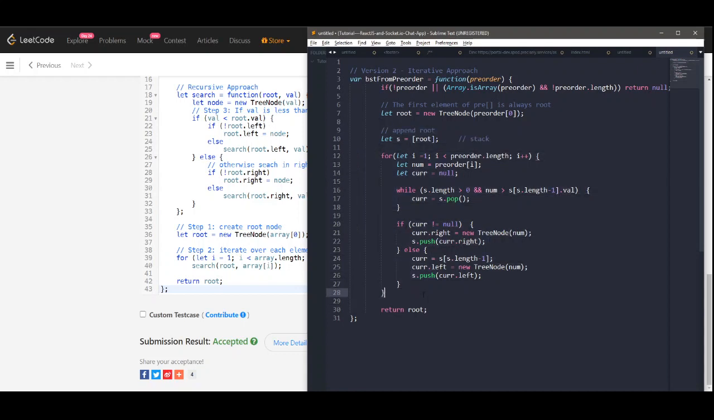So that's it, guys. This is how the iterative approach comes in. In the iterative approach, we have to create a stack to keep track of each and every element, but in recursive you don't have to create it. It is created by default by the compiler itself for you.